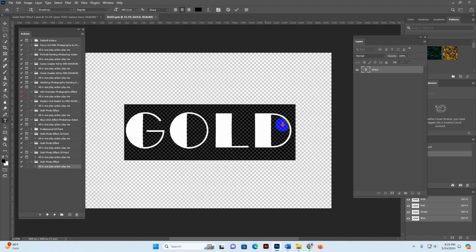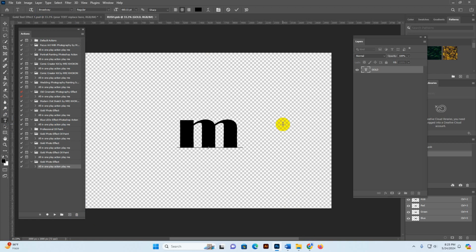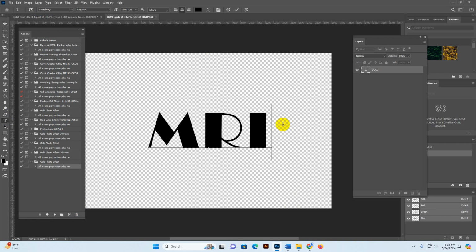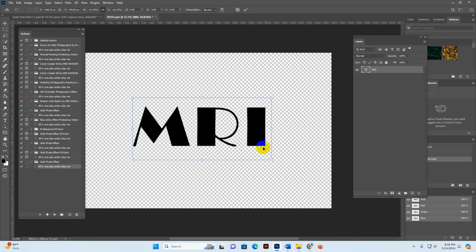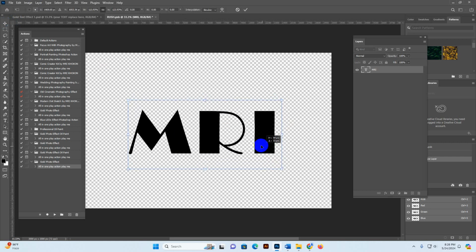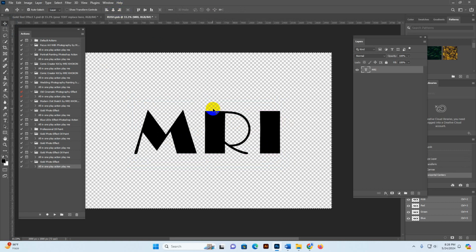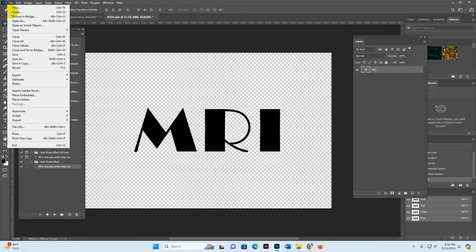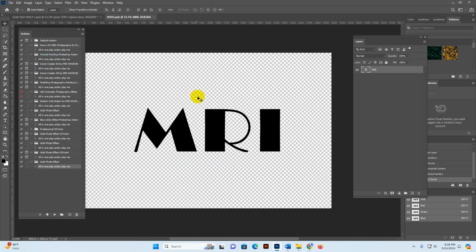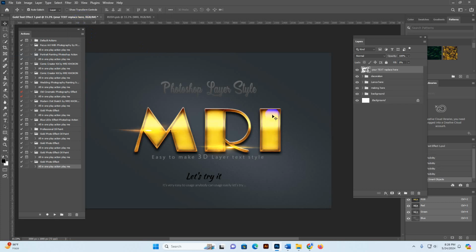Now I type my name there, MRI, and press Control T to transform it. I need it a little bigger. Shortly, I have used MRI, and I make the alignment. Okay, and click the save button. Now it is saving my main template. I go back to the main template.